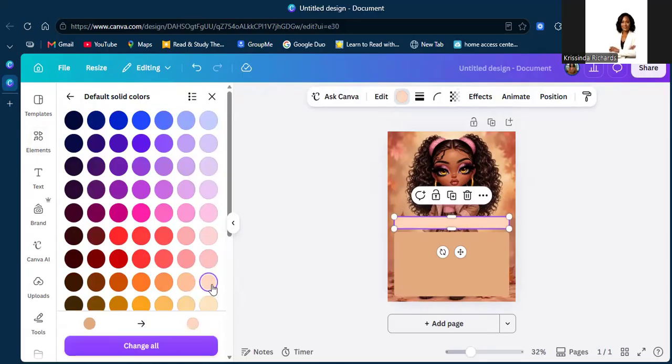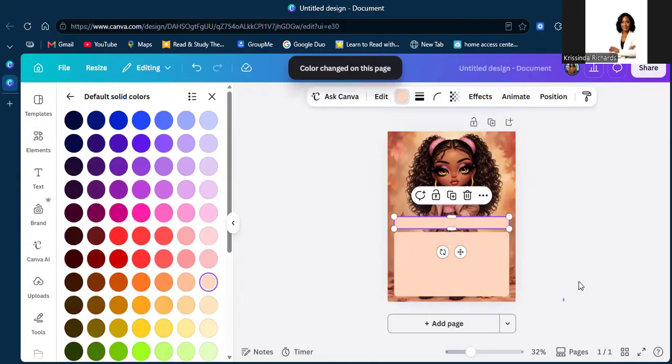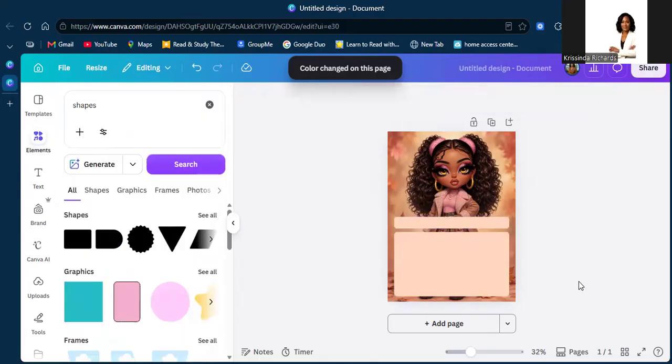Okay. I think that looks better. Okay, so since this is a fall look, we're gonna say that this is gonna be our September calendar, okay? So let's work on the word September.